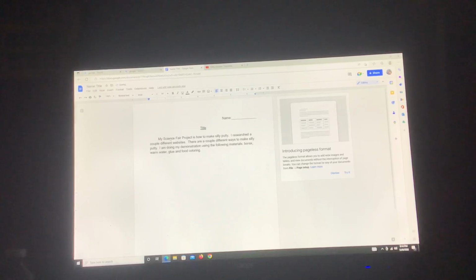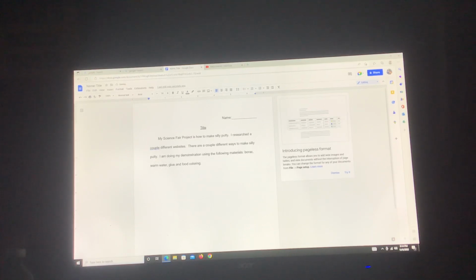Okay. Now, this is supposed to be double spaced, so you can go back up to where it says couple, right on the C, and you can hit return twice and see how it spaced it. And I'll go back to putty, hit it twice, and go back to warm, hit it twice, okay? All right, so that would be your first paragraph, your introduction.